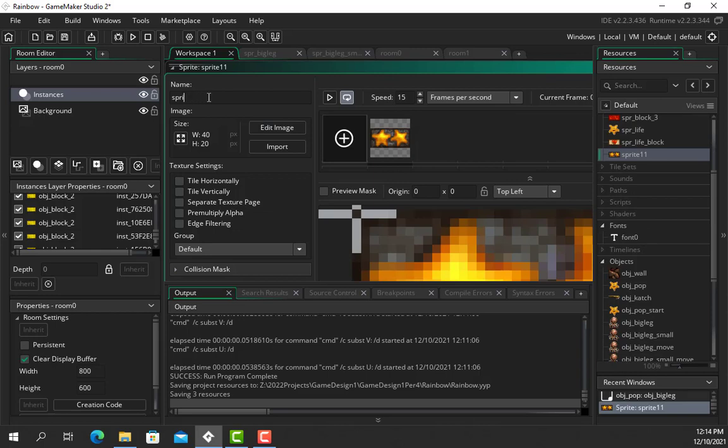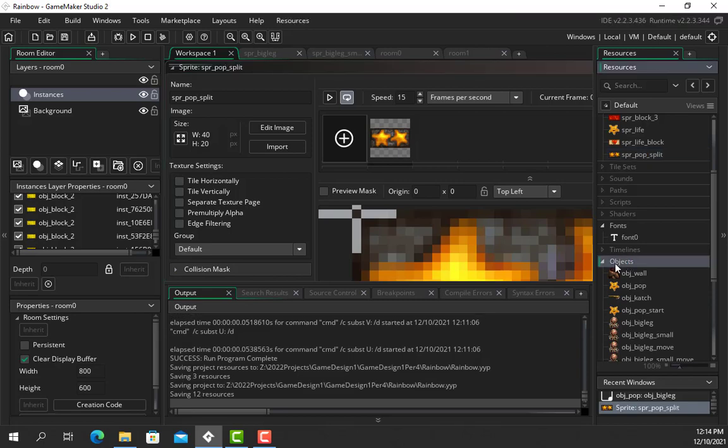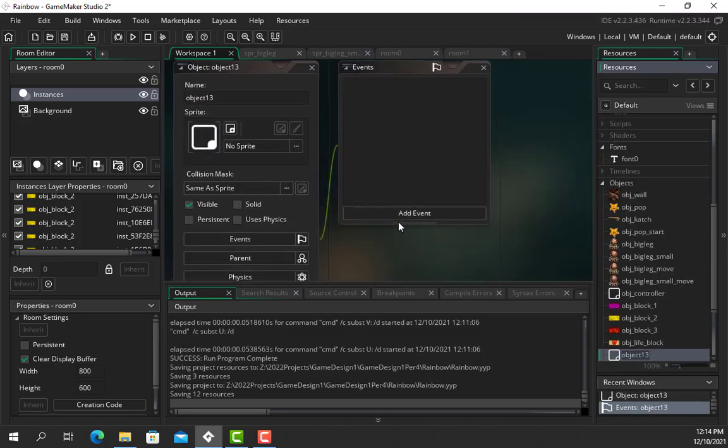So we have our sprite. Oh yeah, can't forget to rename it. So sprite, I'd say pop split. That might be a good name. And then after we create the sprite, then we create the object. So here's the object. Object pop split. We use our split sprite that we just created.